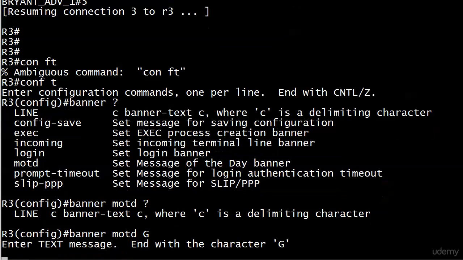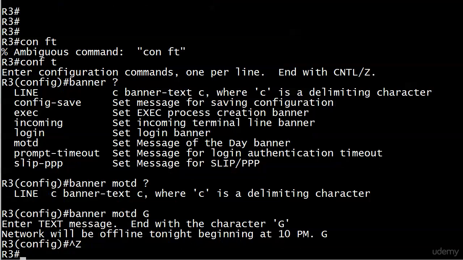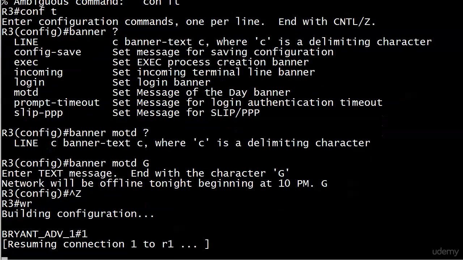And here I'll just use the uppercase G, and you can see enter text message and end with the character uppercase G. So network will be offline tonight beginning at 10 p.m. until at least, actually we're going to leave that time off because then we'll be tied to it. So we'll just go with that. And I entered and I'm good. I'll do a quick write on the way out.